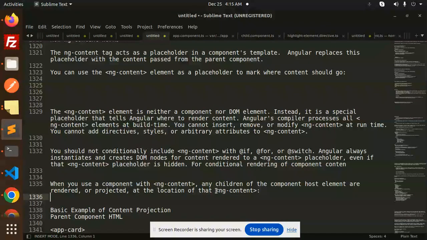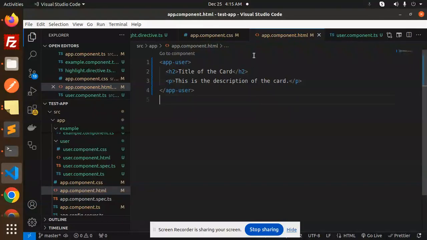So ng-content tells where the content should go. We have already discussed an example. So in short, whenever you render a child component and there are some elements that you want to render in that child component too, you have to go with ng-content. If you add ng-content, whatever data or HTML is there will render with the help of ng-content. That's it. So this is how ng-content works.